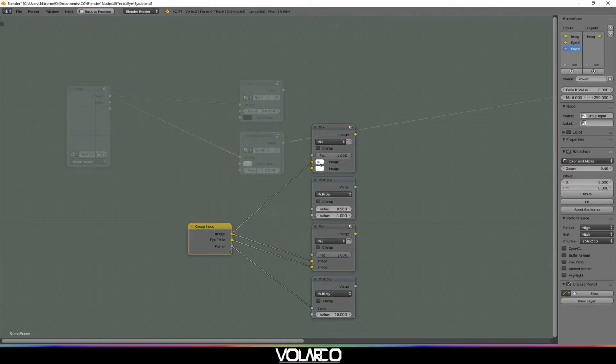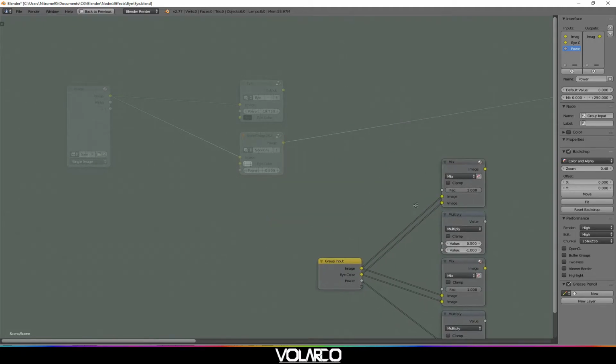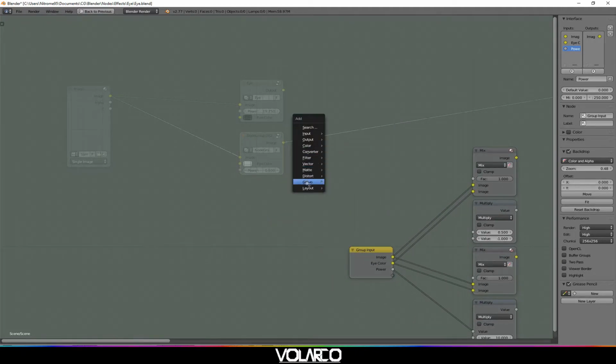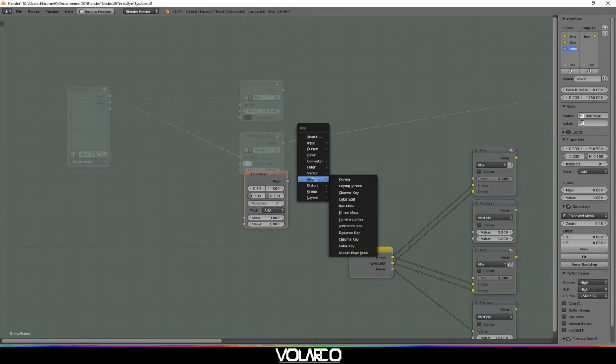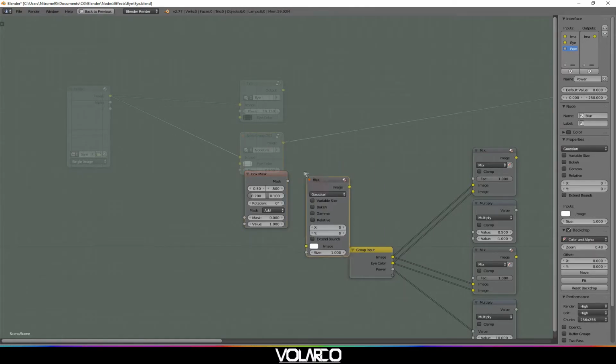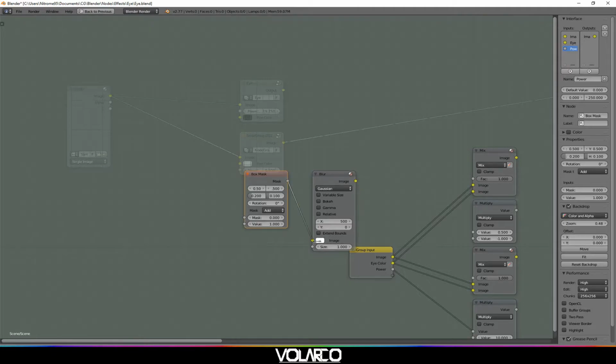Then I'm going to put image into the top of this mix node and eye color into the bottom of it. So now we're going to go ahead and create some masks. The first mask you want to make is just a gradient that goes black, white, and then black. So I'm going to add a box mask. Then I'm going to add a filter blur. I'm going to set the X to be like 500. Seems about right. I'm going to plug box mask into image.